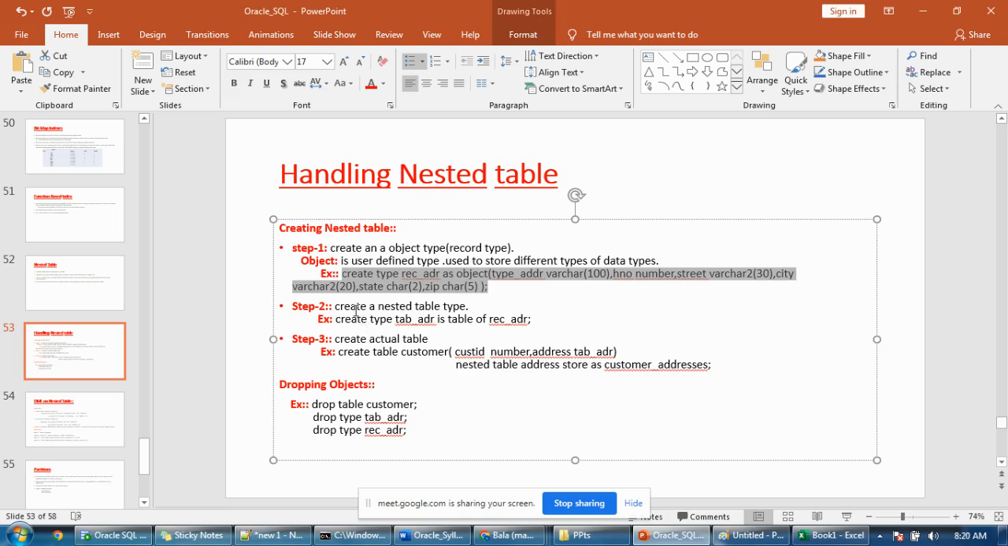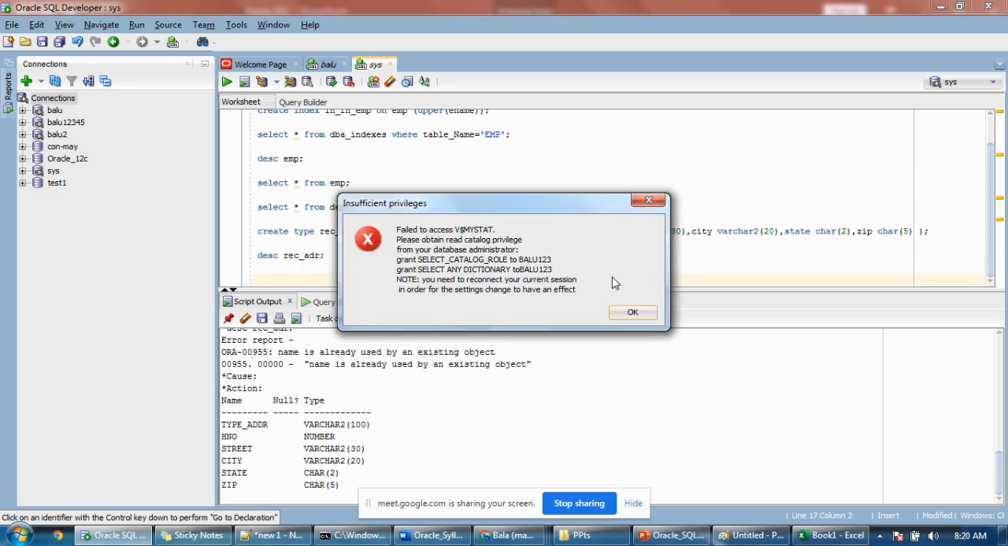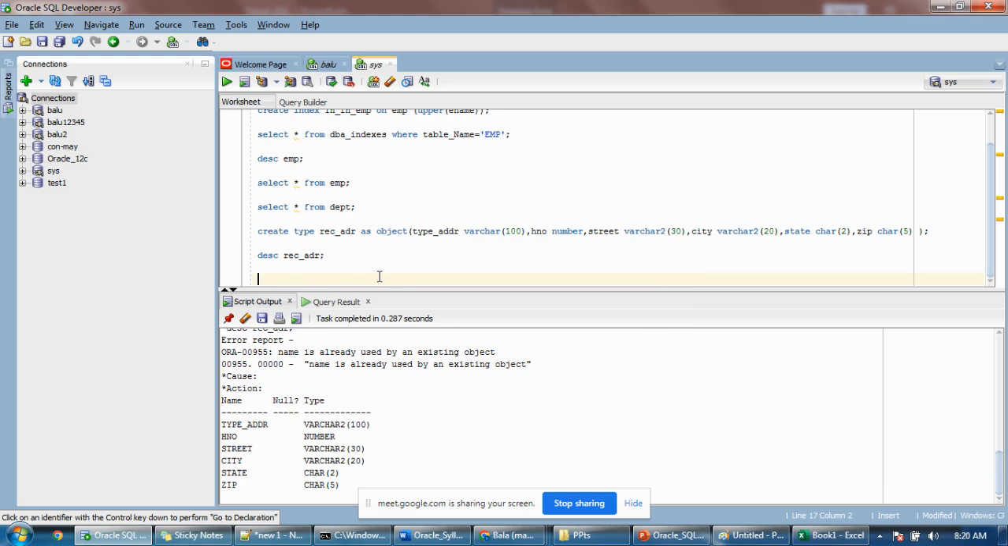Next step would be to create the table type. If you want to store only a single record, you can use this one only. But I want multiple addresses for a particular ID. So what can you make with this record type?